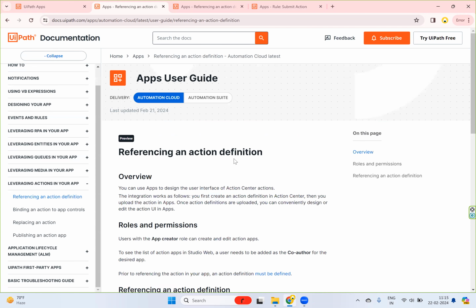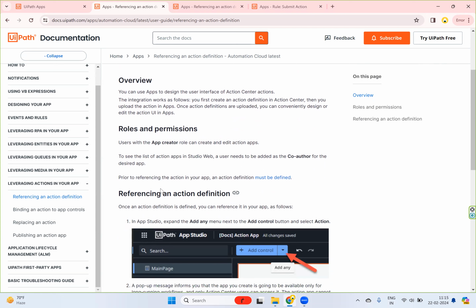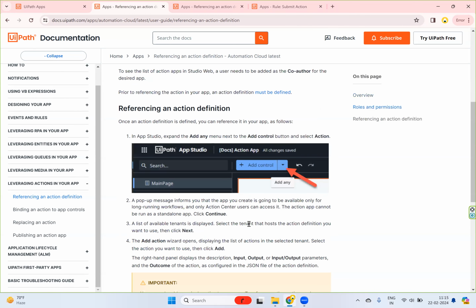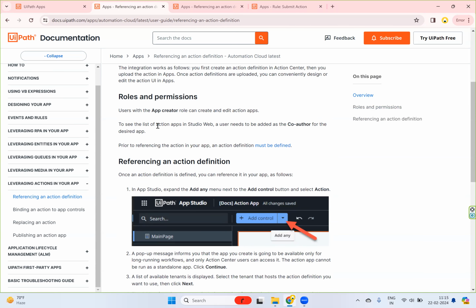If you see referencing an action definition, we have some roles and permissions. So what exactly do you need? You need the App Creator role, similar to standalone app creation. You need the App Creator role, and only then can you create the applications. And then you need to be a co-author also, to select the application inside your Studio Web. Suppose you have a Studio Web project and you need to be added as a co-author to the desired app to reference it in your Studio, right?